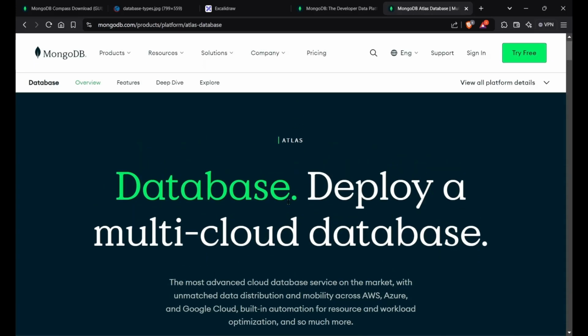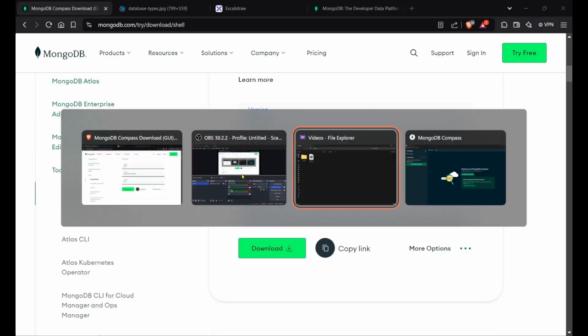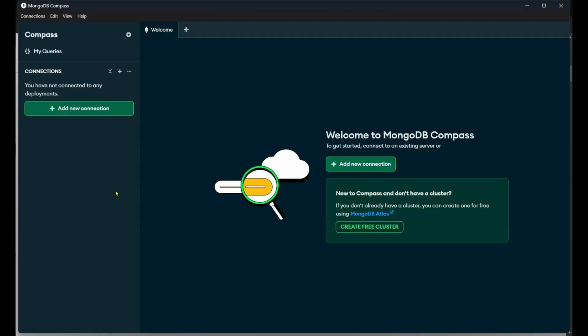All right. They also have free tiers for up to 512 MB and some free clusters to create on the cloud. So yeah, you can also do that. But for this video, we are going to go for the offline one. So I've already installed MongoDB Compass, and now let's just go deep into them.